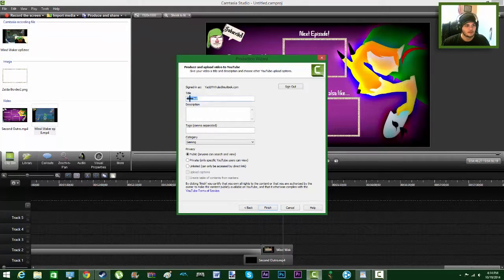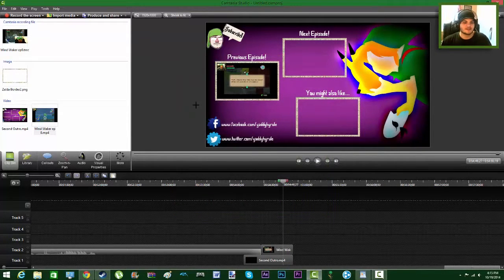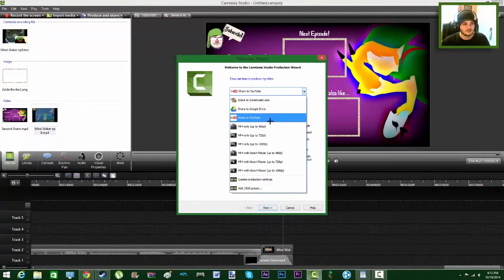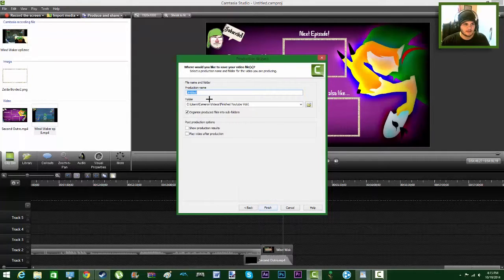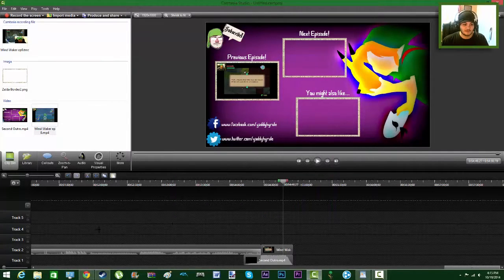Do that. Make the title of your video, the description, do your tags like Wind Waker, because some people separate it. And what Camtasia does is it shares directly to YouTube, so you don't get an extra copy of the file. To do that, you hit produce and share. Oh, I guess share to YouTube's right there. Go to 1080p because that's what I recorded in. Hit next, the name of it, where you want it to save, all that stuff, and you hit finish and it renders. I'm not going to render it because I didn't edit this video, I just showed you what to do. So that's basically it.